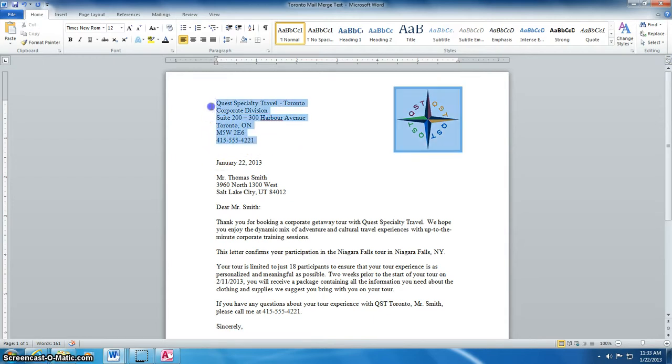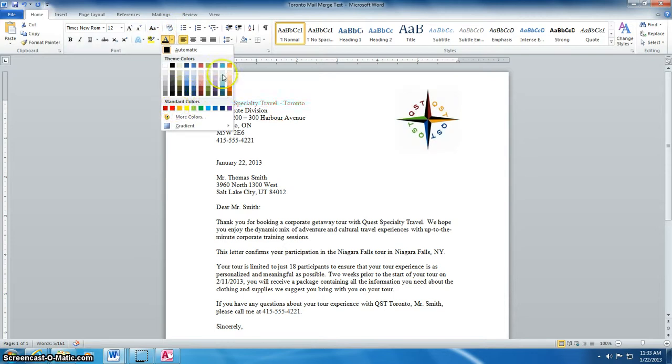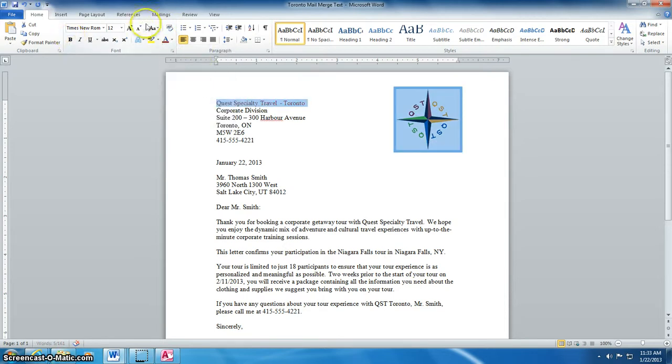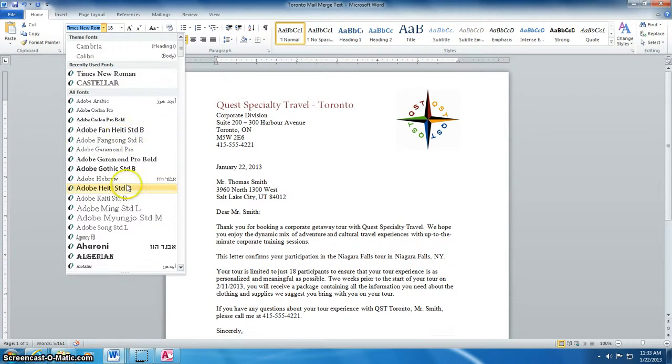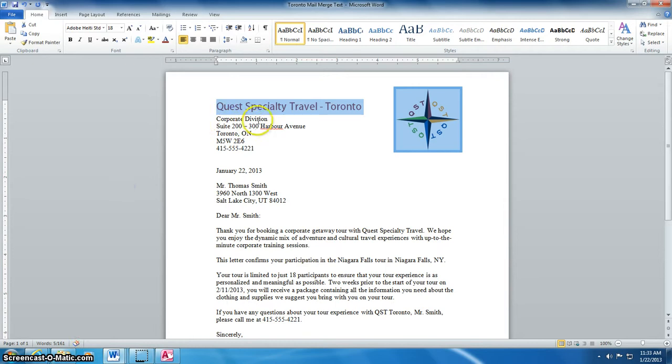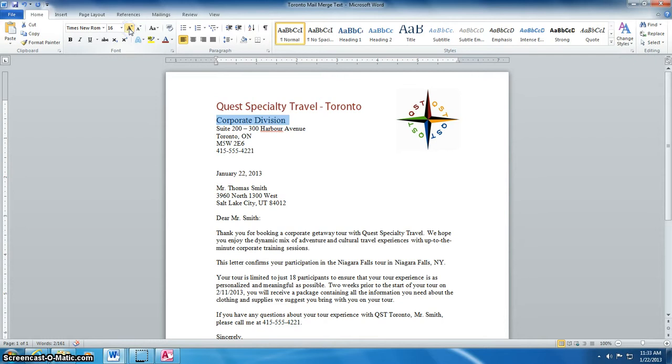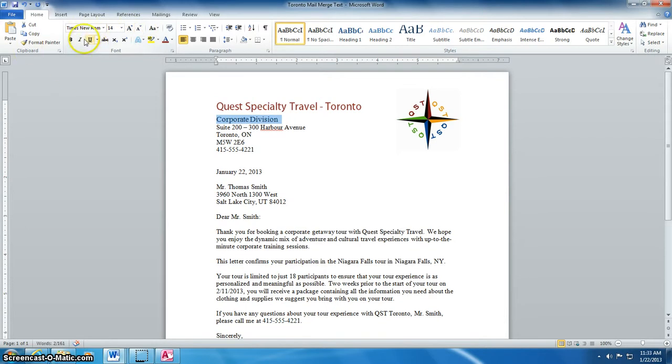What we want to do is make our header stand out a little bit better. So we're going to highlight this top part. We want to change the font color. We're going to change it to a maroon color. We want to increase the font size, and we're going to change the font style as well. We're going to do the same thing for corporate division, just because we want it to stand out a little bit more than the address. And let's change font color as well.